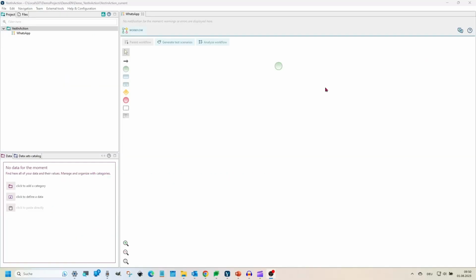This is Yest. I already created a workflow, but it is still empty. We want to test WhatsApp. This is easy. We have two actors, Alice and Bob. Alice sends a message, Bob receives the notification and reads the message. So let's draw the workflow.